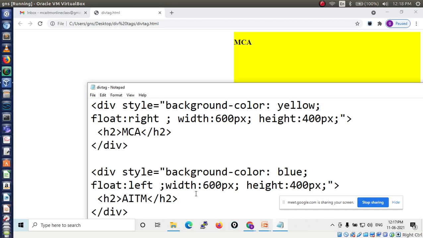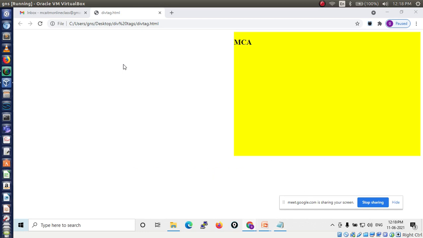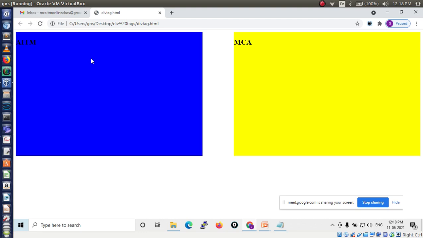See here. Now I have made two sections. This is my main web page. I have made two sections. One is right side, another one is left side with equal height and size. Let's see how this will print. See, it looks like frames, right?